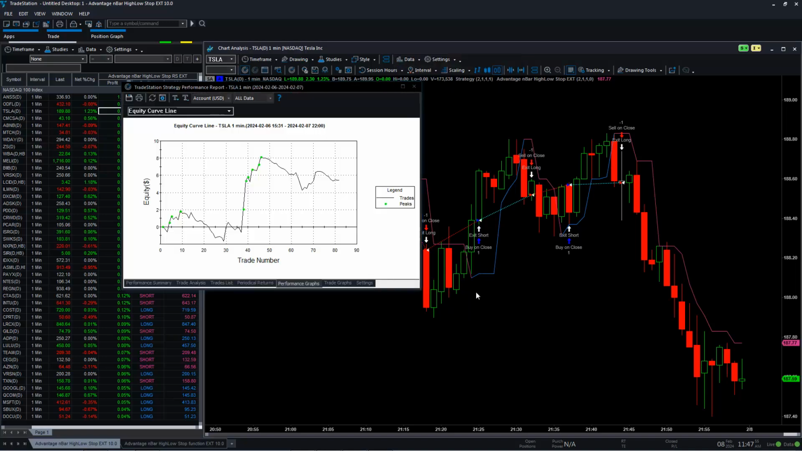And let's take a look at the strategy performance. So this is the current strategy. Well, this is the nBar high-low stop strategy for Tesla. It had a little over 80 trades and generated approximately almost $6 of profit.